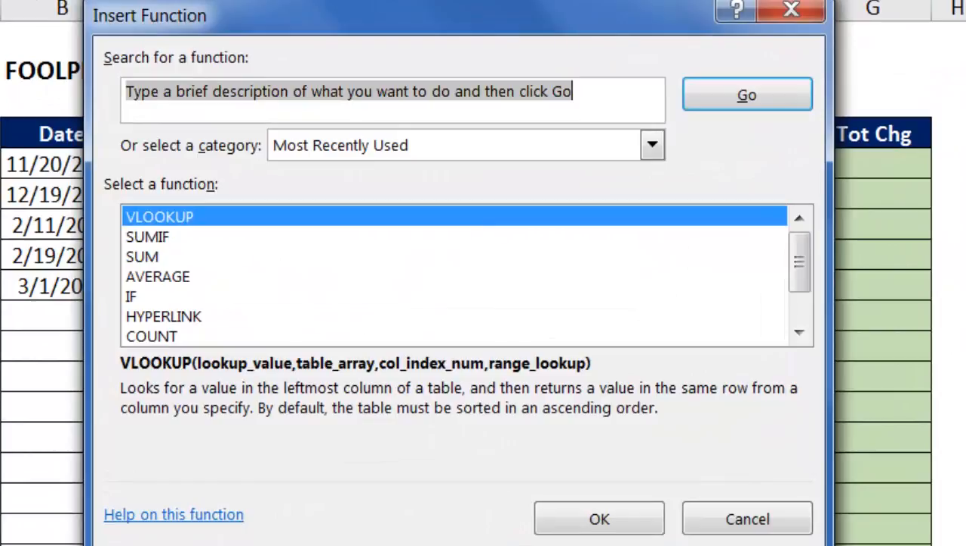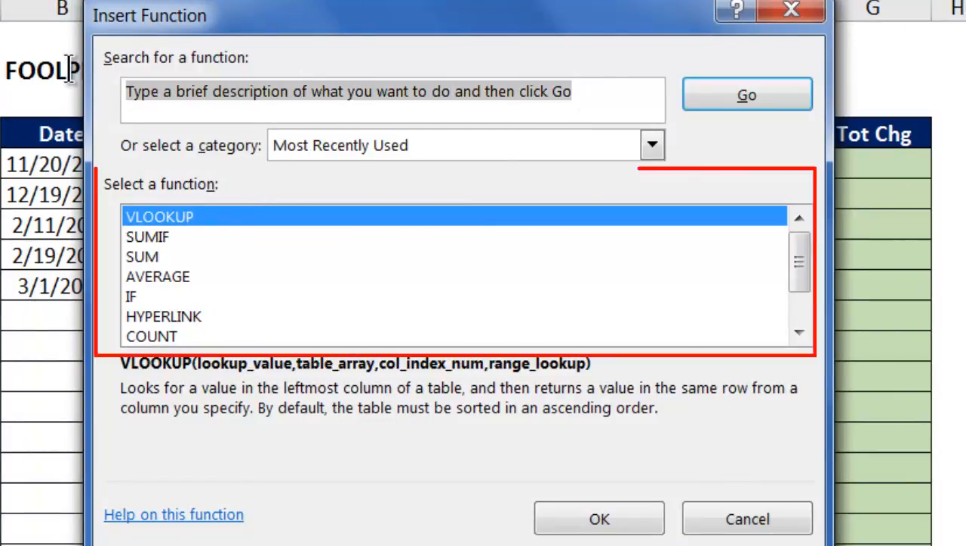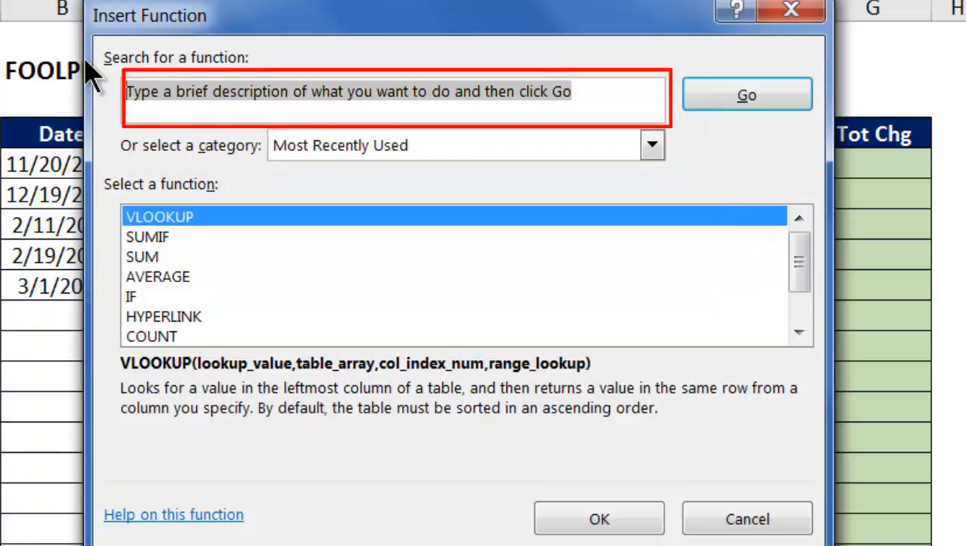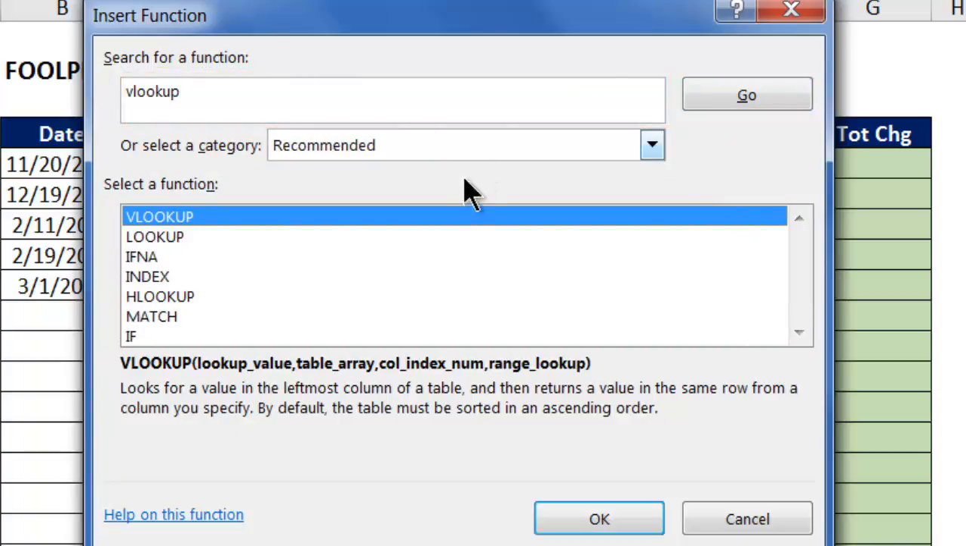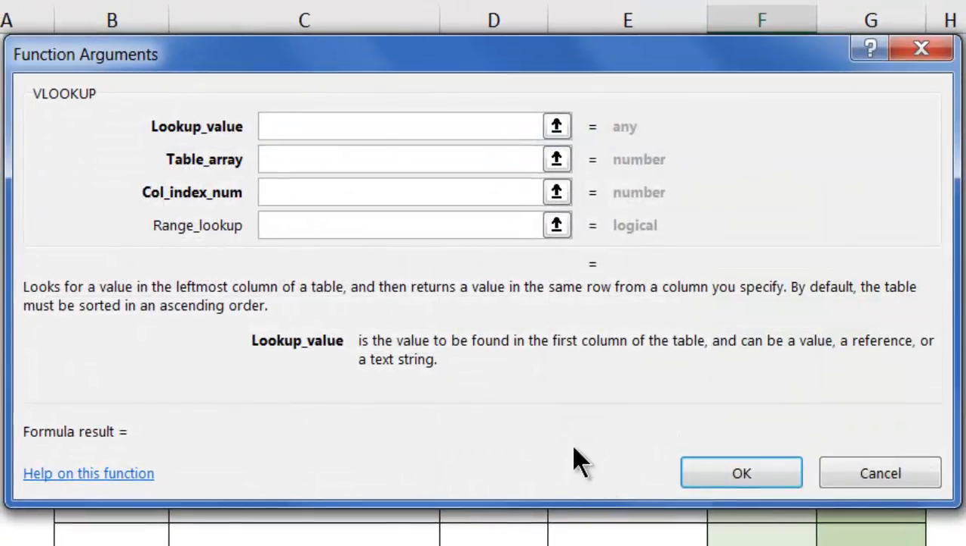If the function you want, in this case, VLOOKUP, is not immediately visible in the Select a Function section, just type it in up top. VLOOKUP. There we go. Click to select it, then click OK. In the Function Arguments dialog, the fields are presented in the order they need to be passed to the function, so if you manually type it in later, you'll know what the arguments should look like.